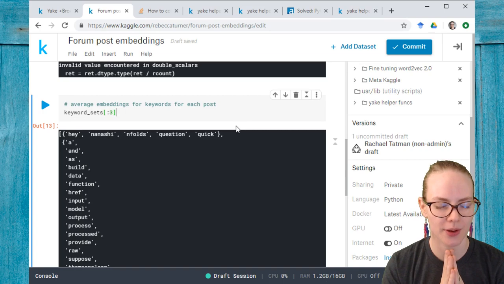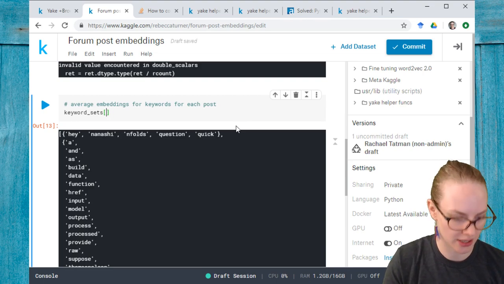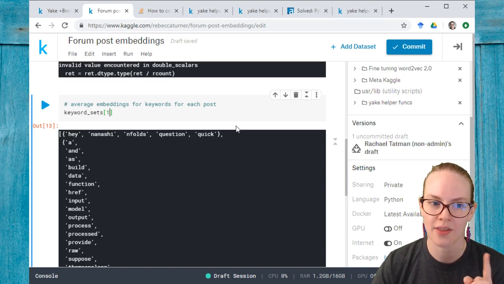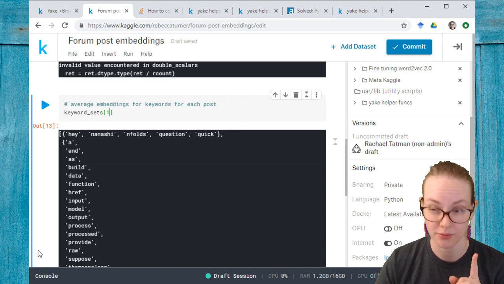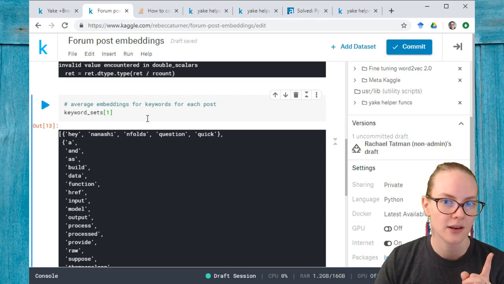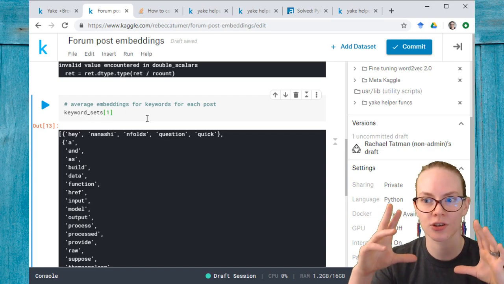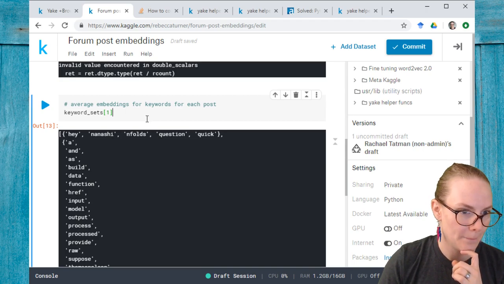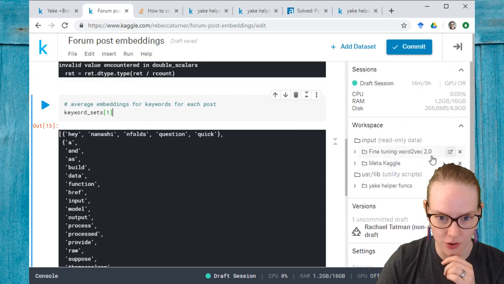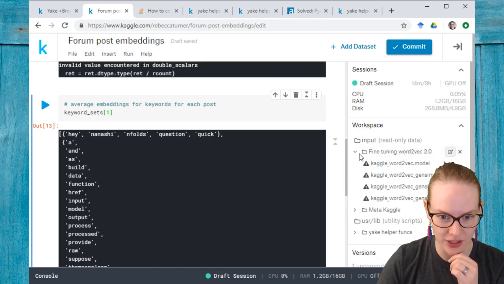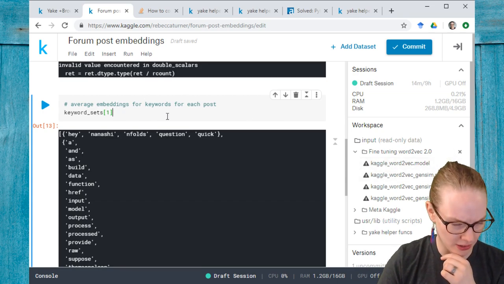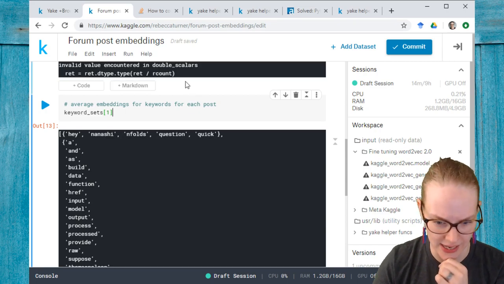Okay, so what do we want to do? For each word in each. Okay, so let's start with just the first keyword set. What we want to do is get the vectors for each of these words where there exists a vector in our word vectors. And then create a matrix of those and then average along the matrix. All right. So first thing we need to do is read in this data set that we haven't actually touched yet. And I'm pretty sure it's Kaggle underscore word to vec model that has the matrix that we're interested in.